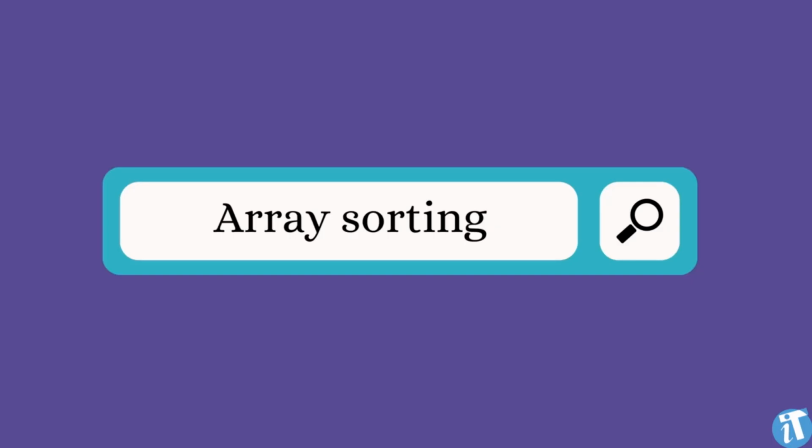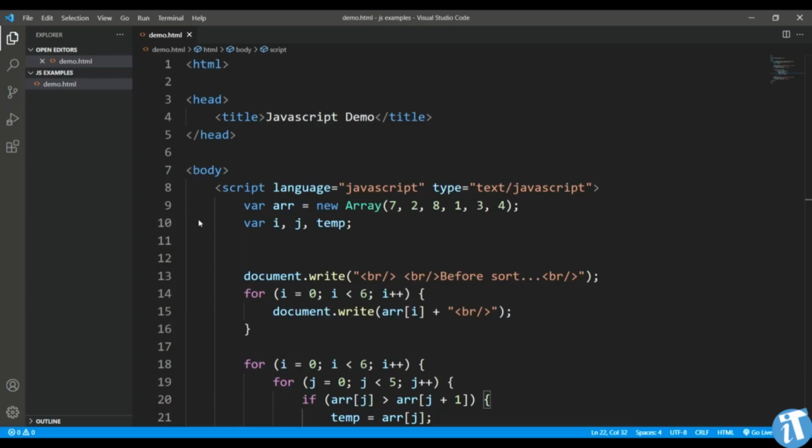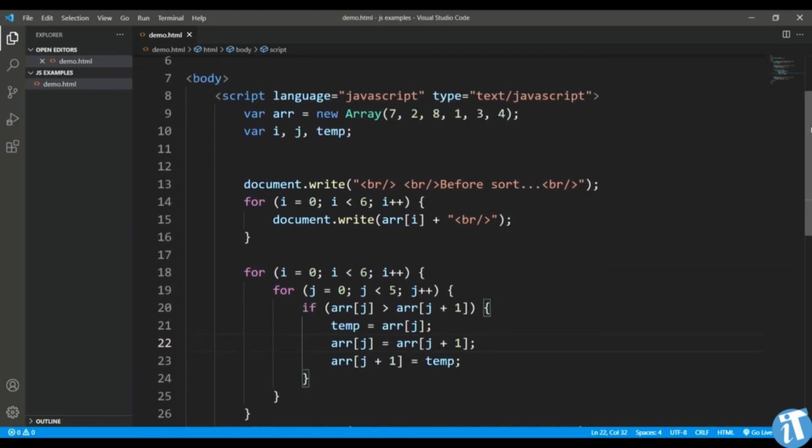When we have a number of elements all together, sorting and searching are the two very important tasks that we need to do. If we have a number of elements stored in an array and I want to sort them in a particular order, that is either ascending or descending order, I can go for the sorting concepts. And here I have written a very simple program of bubble sort in which I am sorting an array in ascending order of length 6.